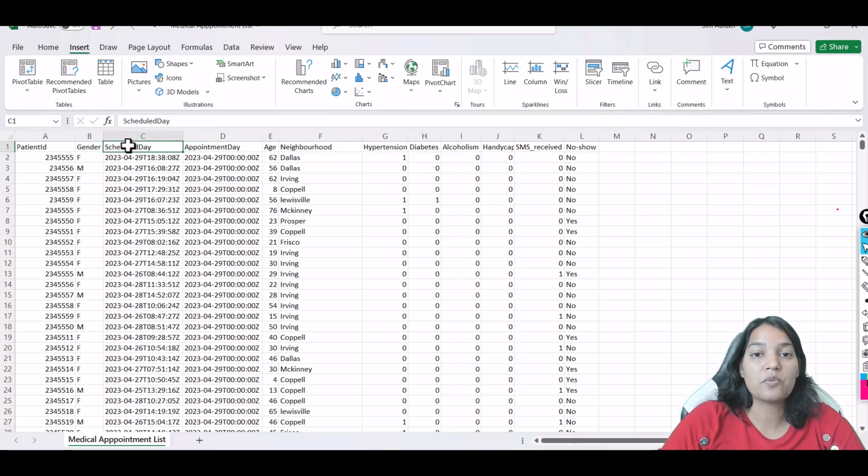Then the schedule day is when the actual appointment is. Is it falling on a holiday, is it Thanksgiving time, or whatever it is? That will also be a factor in predicting the no-show probability. So this is the sheet we have.